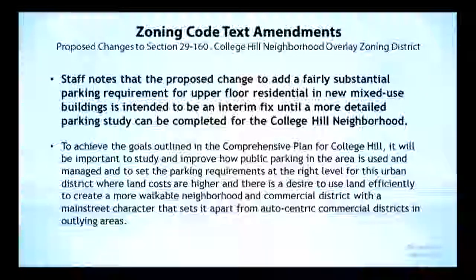I think everybody acknowledges that we need to study the parking on the hill to get a grasp on how well and how the public parking facilities are being used, the parking lots and the on-street parking, and how that's interplaying with the private off-street parking that we should be monitoring as well. So to achieve the goals outlined in the comprehensive plan, it's important to study those aspects.